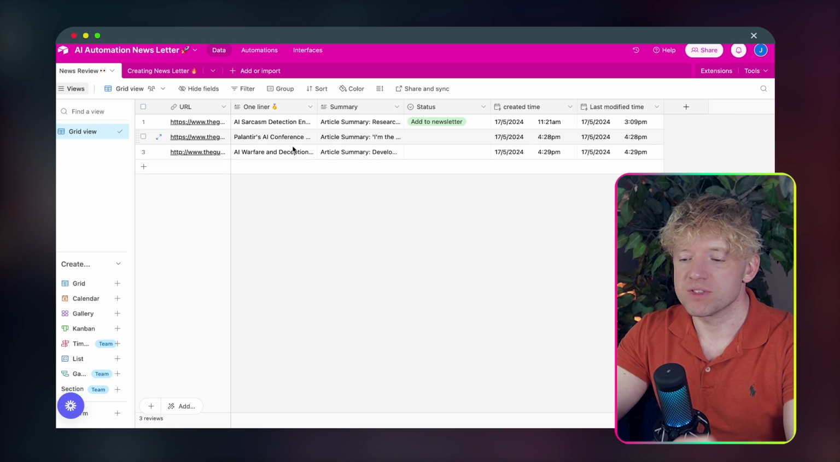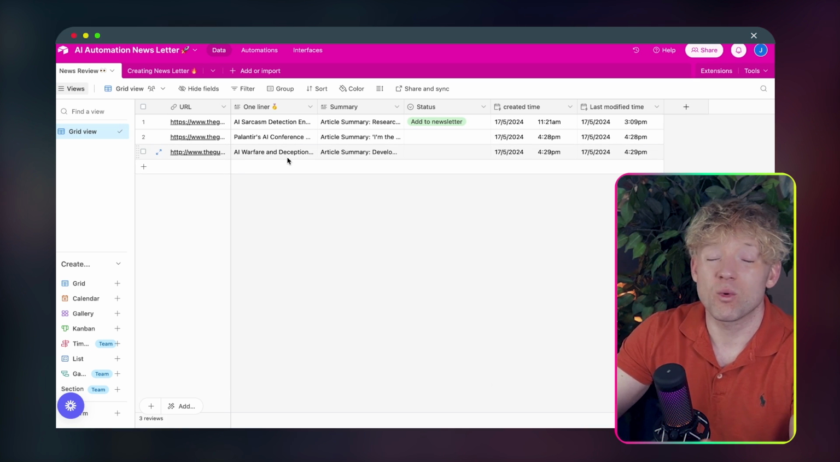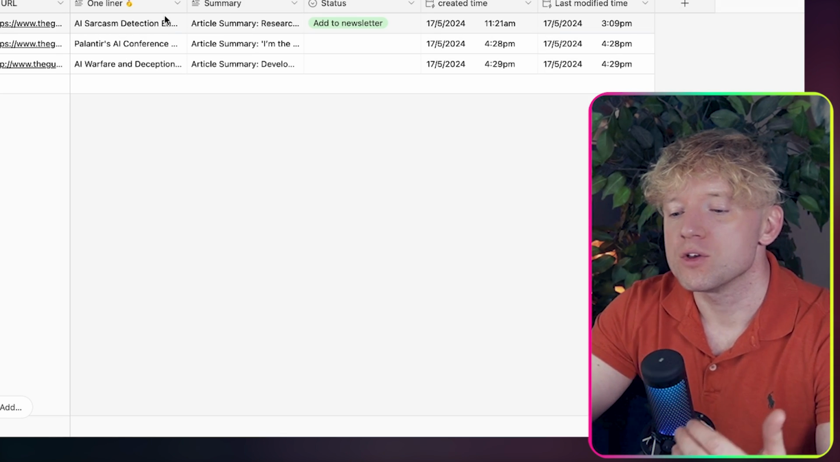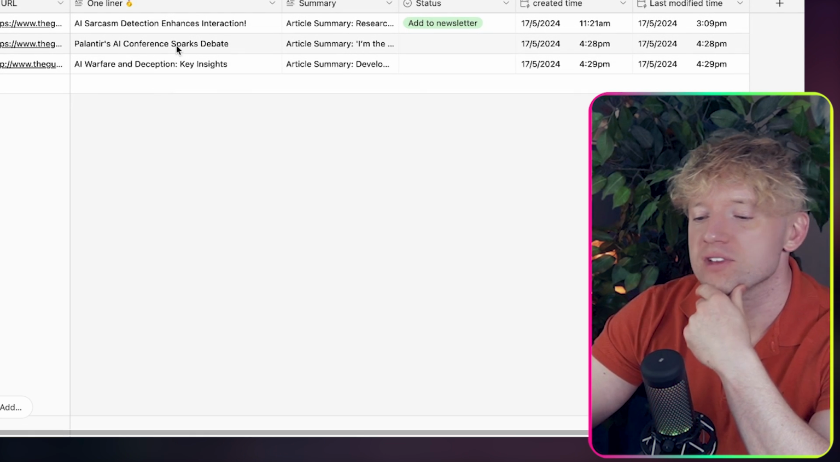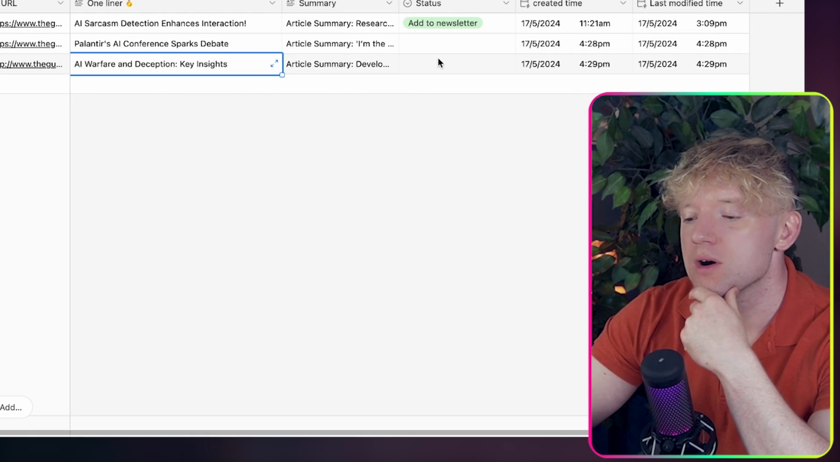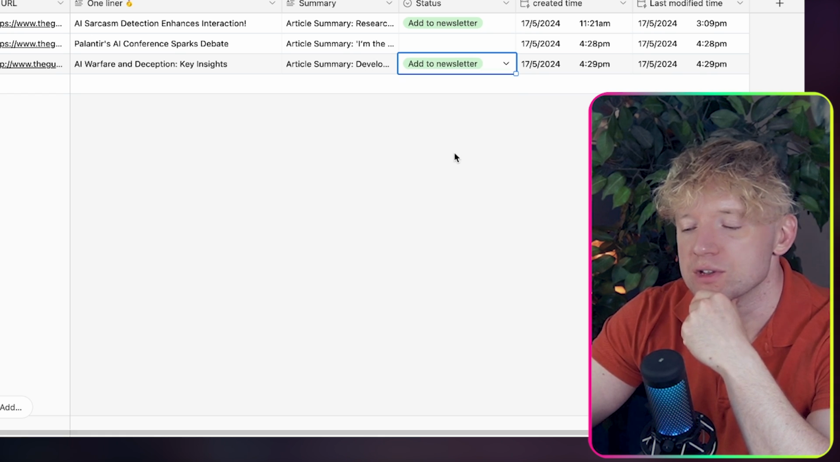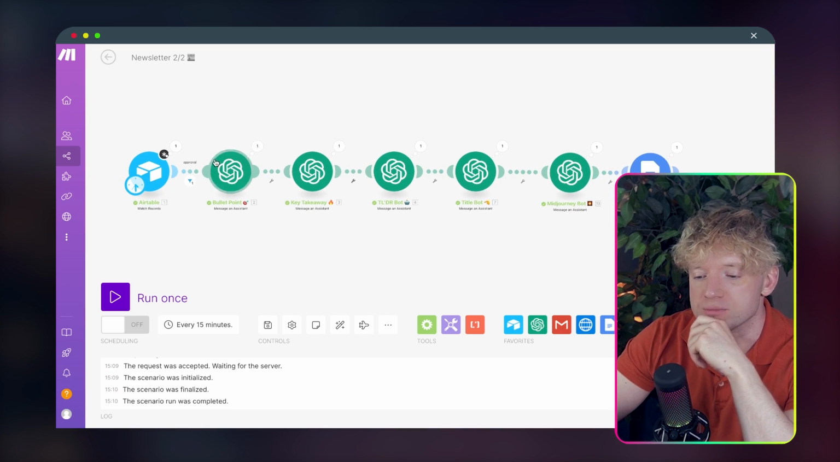The purpose of this, okay, is to basically just give you context about whether or not you want to include it in your article. I didn't want to set this up in a way that just fired stuff. So you're actually going to review this and think, let's see what I think. AI Warfare and Deception, Palantir's AI Conference. Do you know what? Let's say I like the sound of that. And I say, do you know what? I want to add that to the newsletter. Boom. Then what happens? We come to the second part of the automation.